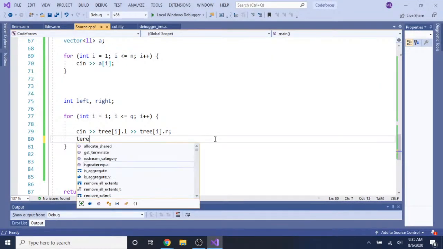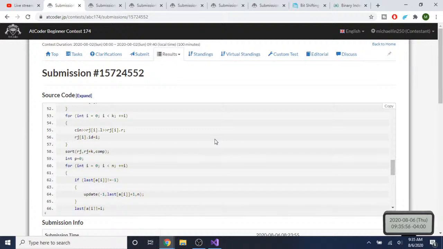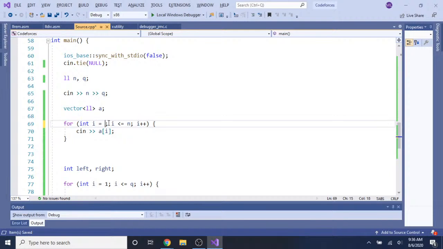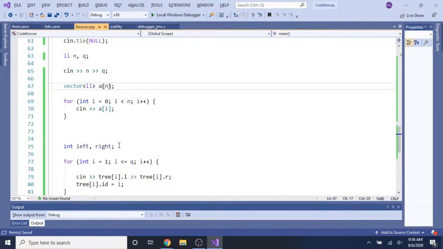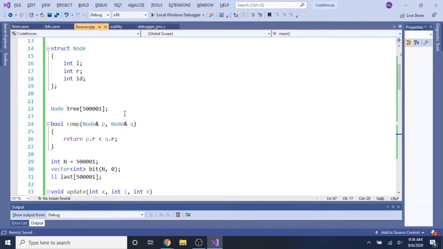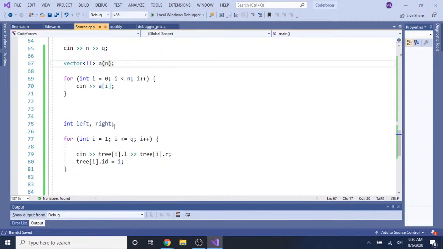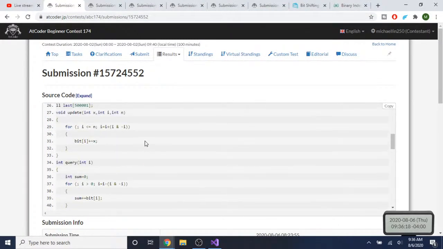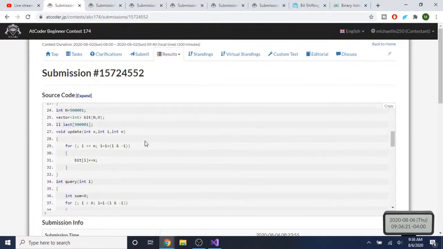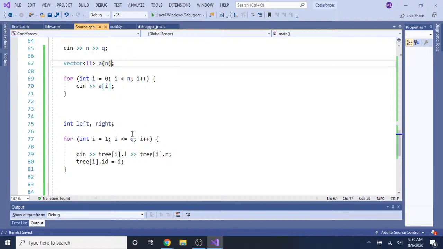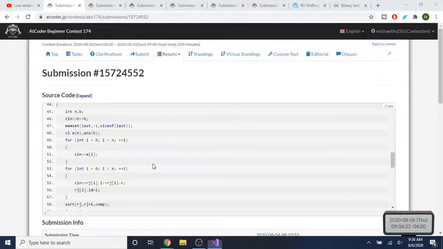Then we said tree at I is going to equal to, ID is going to equal to I. Okay. Let's do 0. We're indexing from 0 now. So let's do this. And actually, since we made A equal 5 million, I don't think it matters. Actually, I don't know. It is what it is. Let's do the 0 and then Q. Yeah, easy. Easy peasy lemon squeezy.